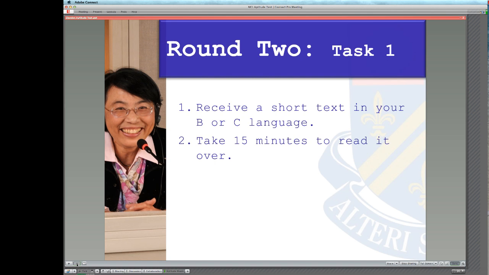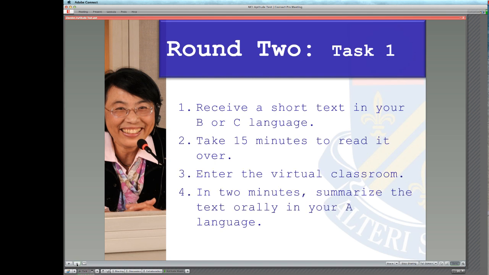At the end of the 15 minutes, we'll bring you into the virtual classroom, and you'll have 2 minutes on the clock to summarize the text orally in your A language. So in task 1, we're going from a text written in your B or C to an oral summary in your A language.